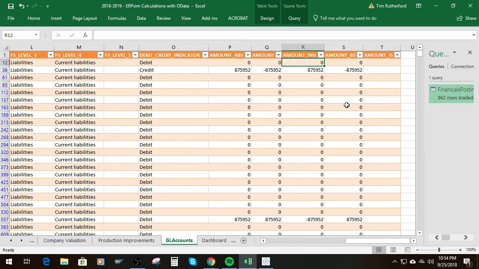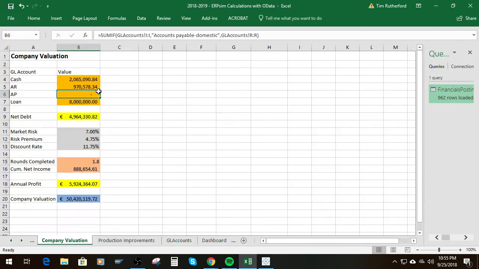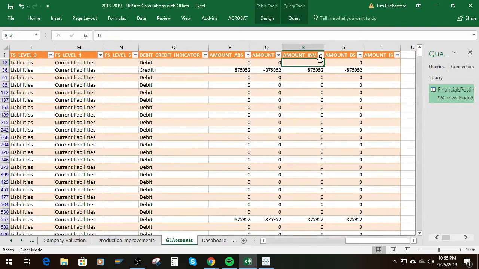Now, if you think about it from an accounting perspective, we have debits and credits, and some are positive, some are negative. Some of the values end up being weird. Because the way I have this set up in the company valuation, I need an absolute value here. I am taking the amount and the inverse of the amount, because it's a credit, so it ends up being negative. If I were to take the actual general ledger account amount, it would be the opposite of what it is. So I need the inverse of it.